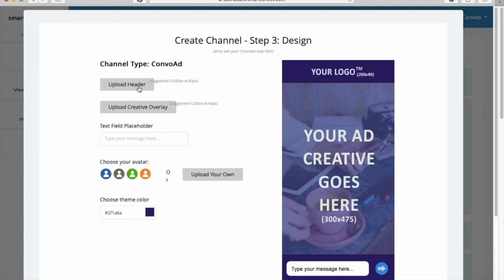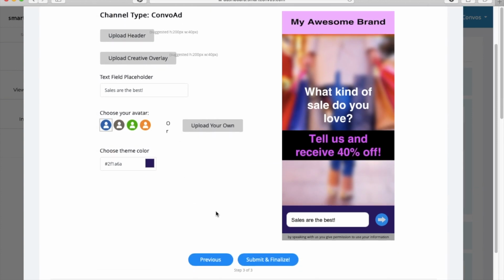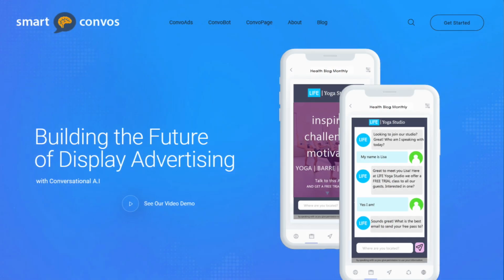On this screen, you can customize what your Convo ad will look like. Upload your own logo file and ad creative, and choose your avatar and theme color. Once you're happy with how it looks, click Submit and Finalize. Congratulations! You've just created your first Convo ad.